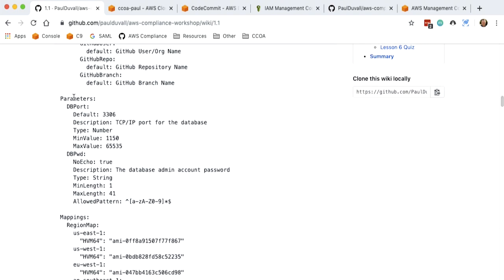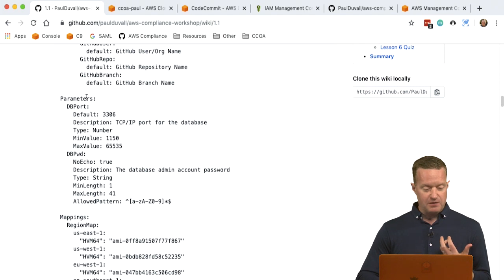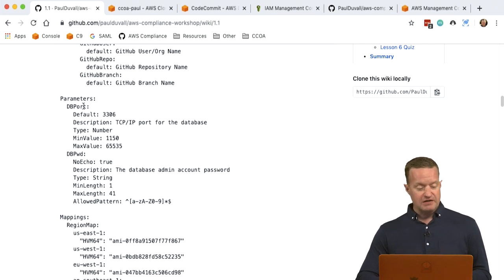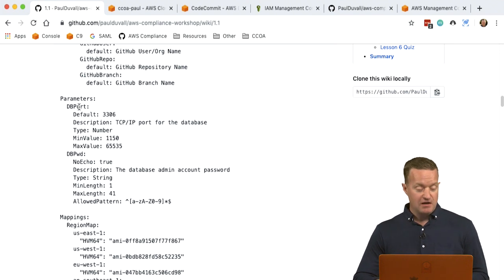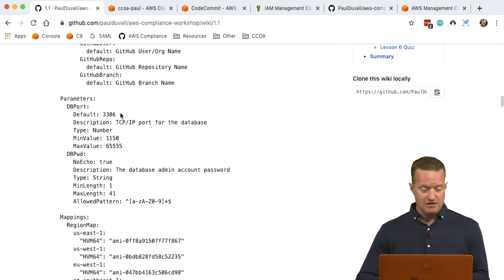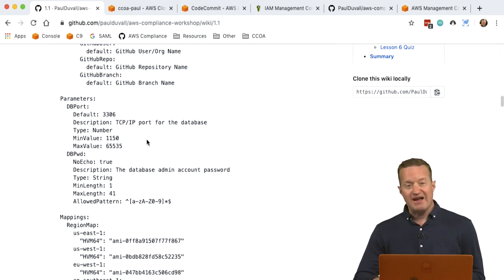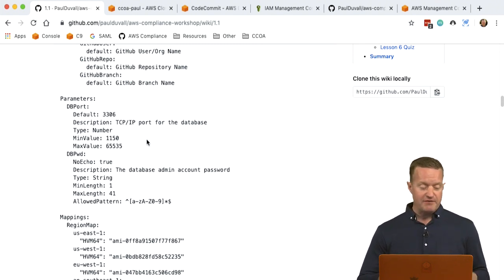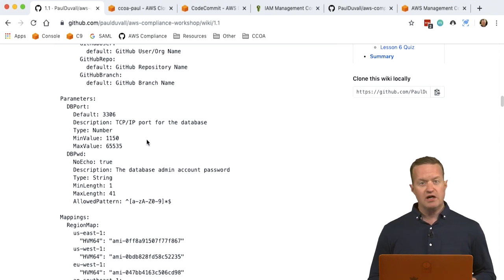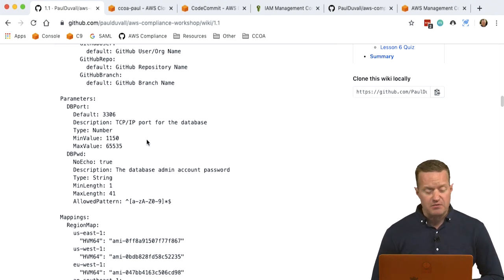And then here we can pass in parameters. So we just define the parameter top-level object, and then we have the different logical names. We can provide defaults to the parameters. So the default is 3306. We have a description. We can also put constraints associated with the parameter. So we can have a minimum value, a maximum value, or only certain characters can be passed into the parameter, things like that.